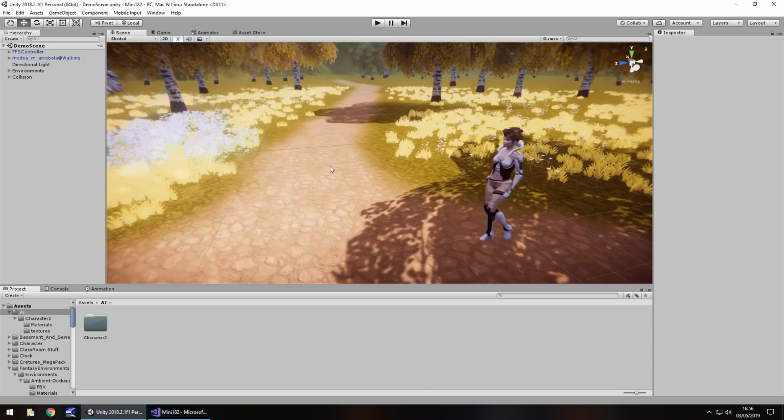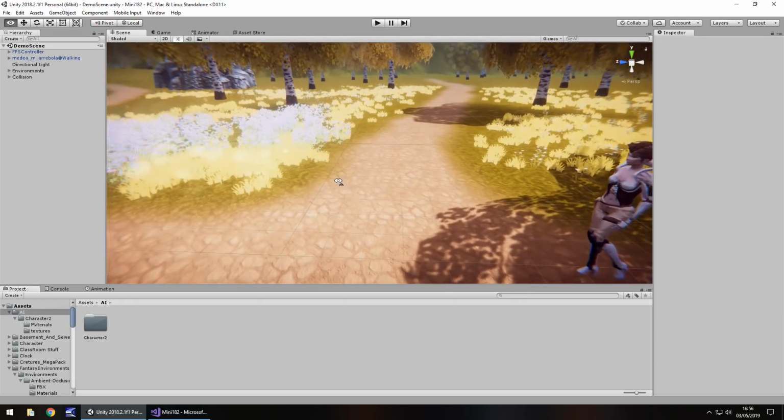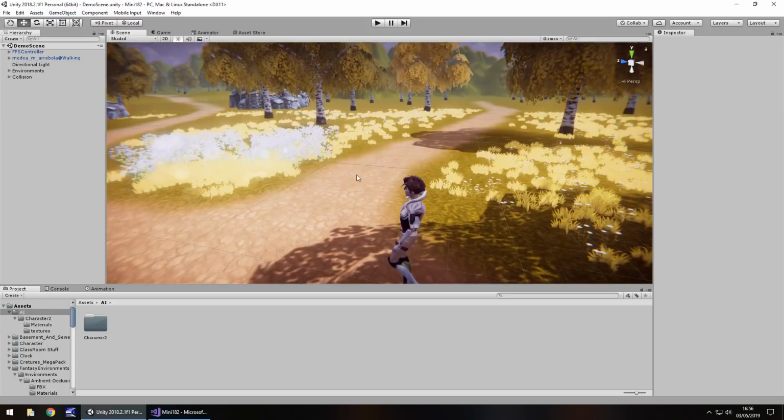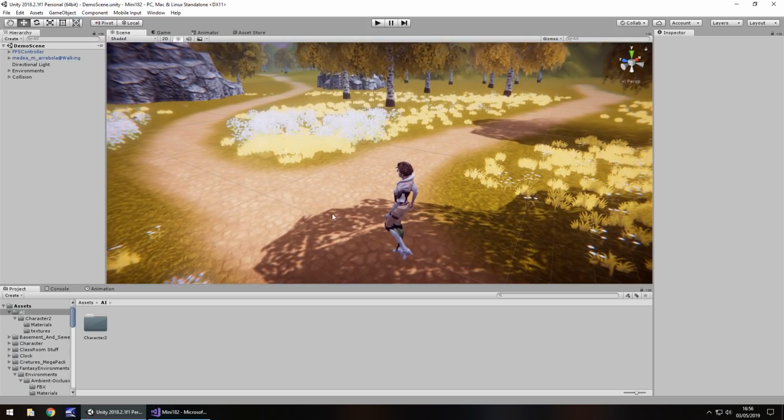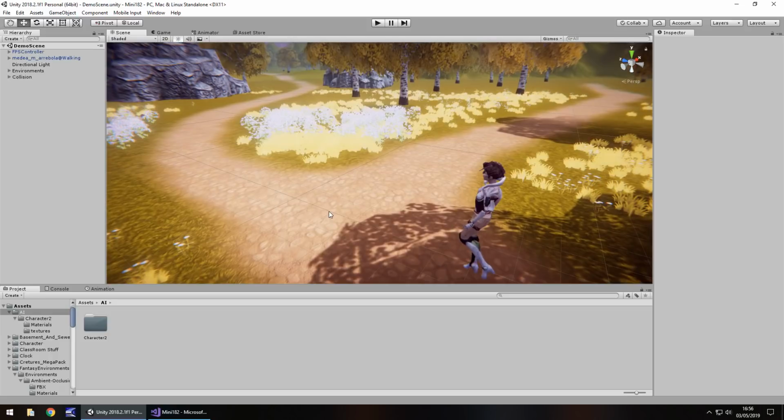Now, AI, artificial intelligence in its simplest terms, is always thought of as being a little bit difficult to do, a little bit complex. However, it's not as hard as you think. It's actually very easy, depending on whether or not you use something like Navmesh, which is what we're going to do in this tutorial, as well as some C# coding.